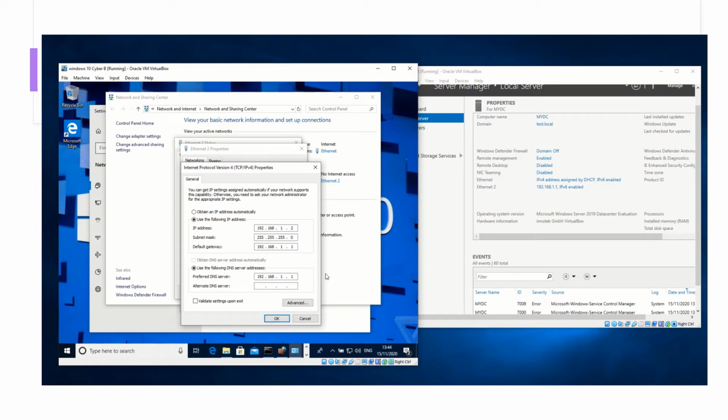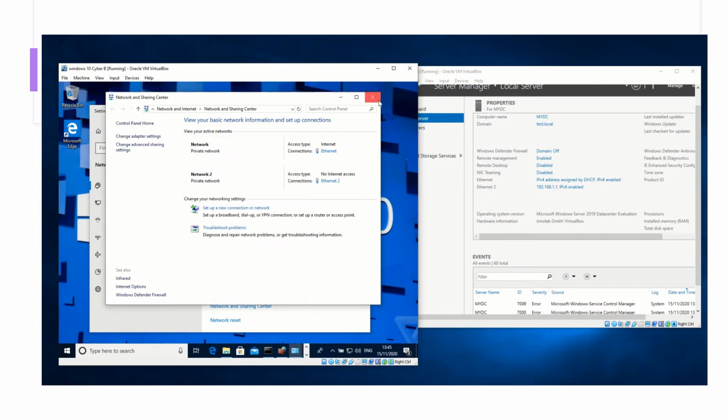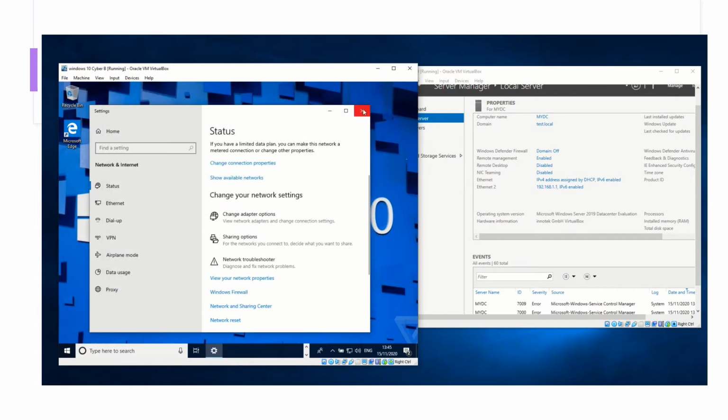Now, if you're doing an assessment, you may be asked to use a different subnet. So whatever subnet you're given, this is the IP addressing that you would use for both machines. I'm just giving a demonstration here, so I'm using 1 and 2. Okay, so I'm going to close that. Make sure that we've got that done.